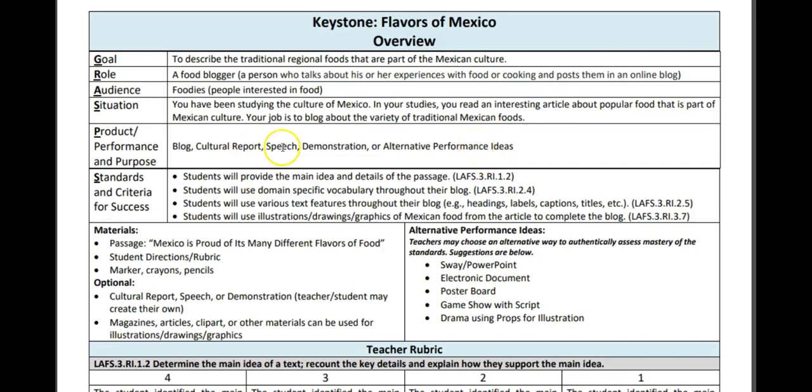If my students have never made a speech, created or written a speech, then I won't have them create a speech. You'll notice here that there are some alternative performance ideas suggested. You can use any or all of these, or you can choose something on your own that the students are already familiar with. You'll notice that the standards are provided for you here under standards and criteria for success.